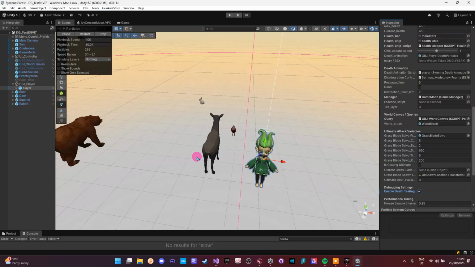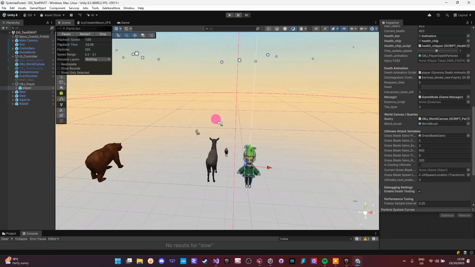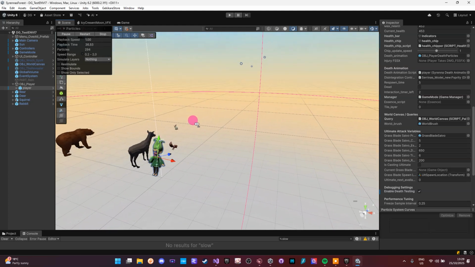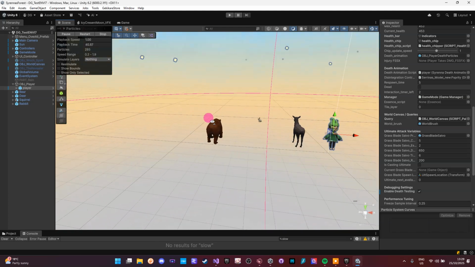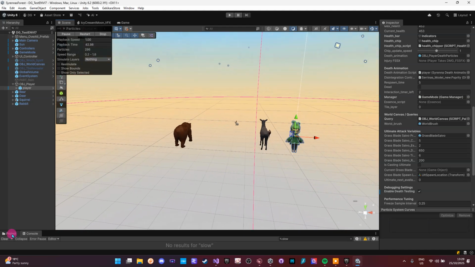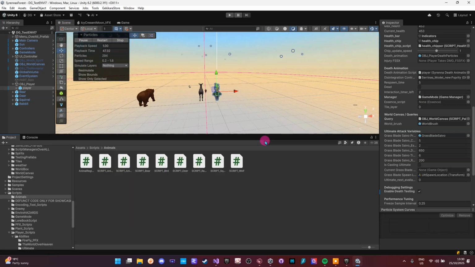Okay, so let's begin with this. This is the showcase for the disintegration effects, death animation, and animal death particle effects. Let's start off with the basics of the disintegration material itself.